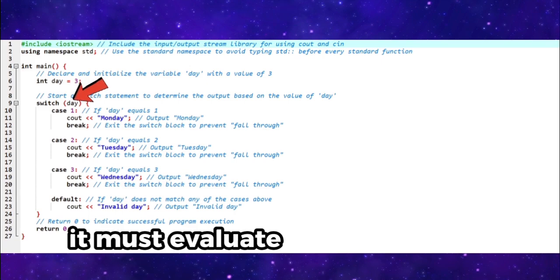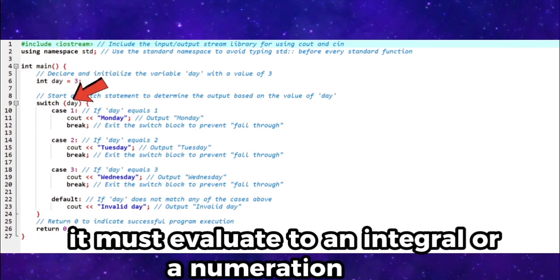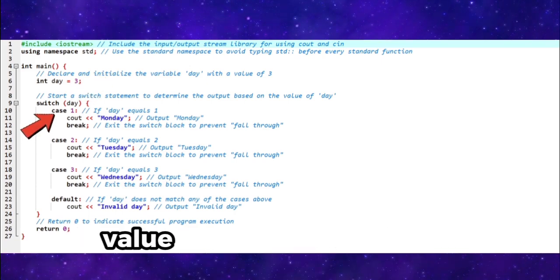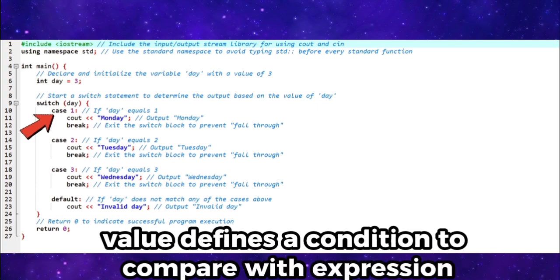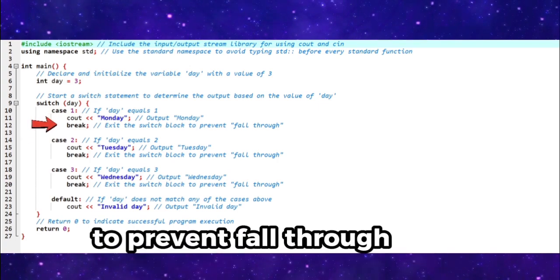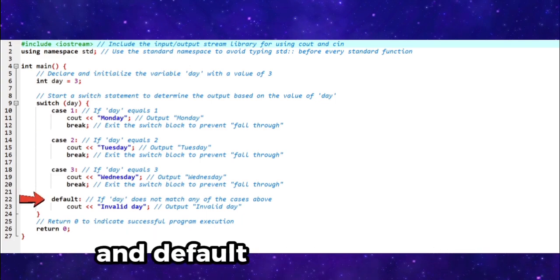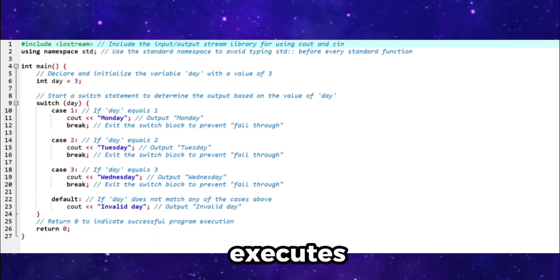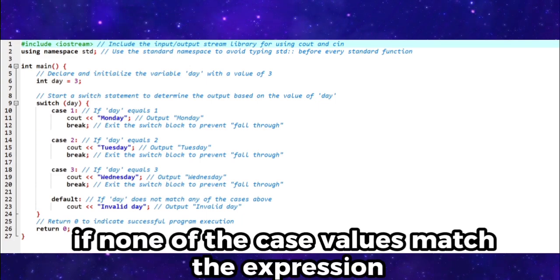It must evaluate to an integral or enumeration type. Case value defines a condition to compare with the expression. Break exits the switch block to prevent fall through to the next case. And default, which is optional, executes if none of the case values match the expression.